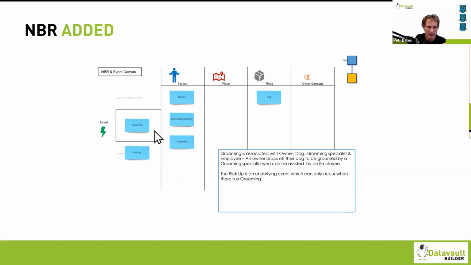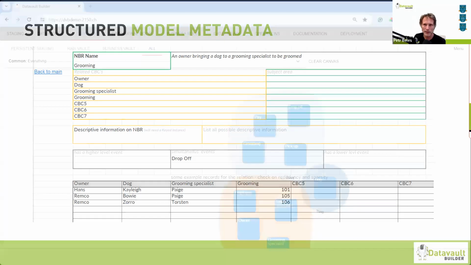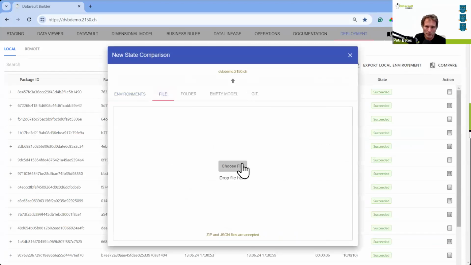Slowly it is evolving and now we're creating relations between the different elements. So we have the grooming, where somebody walks the dog, and there's an owner involved, grooming specialist, employee, and the dog. Now let's take this relation, and the cool thing is we get this relation as an Excel sheet, so we can parse the Excel sheet with the Data Vault Builder with an Excel connector. We can read that into our migration vault. Based on that, create a new deployment package. So let's go back to our demo, our deployment module. Let's choose the file for this step.